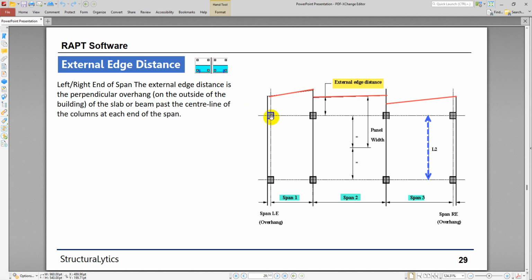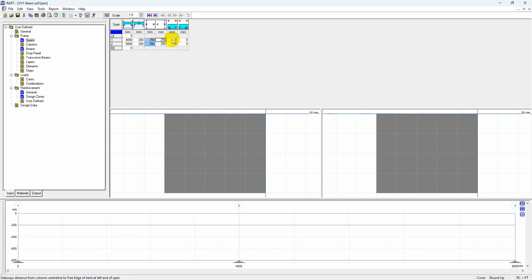the distance between the center line of the column to the external edge distance. Simply a cantilever at the edge of your building. Now you understand the difference between panel width left and extra edge distance left. But we are not introducing information regarding the external width.